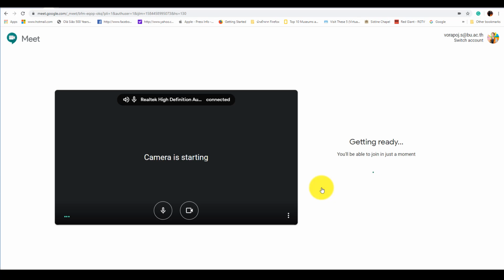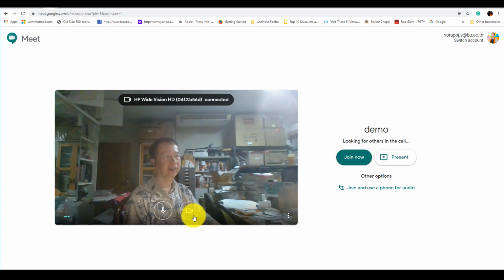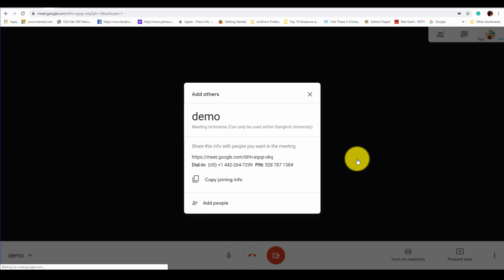When you get into the meeting room, you will have options for your video and audio. You can turn off your camera or turn off your microphone. Sometimes you may want to turn off your microphone during the meeting, unless you want to speak or present. In this demo, you create your scheduled meeting.